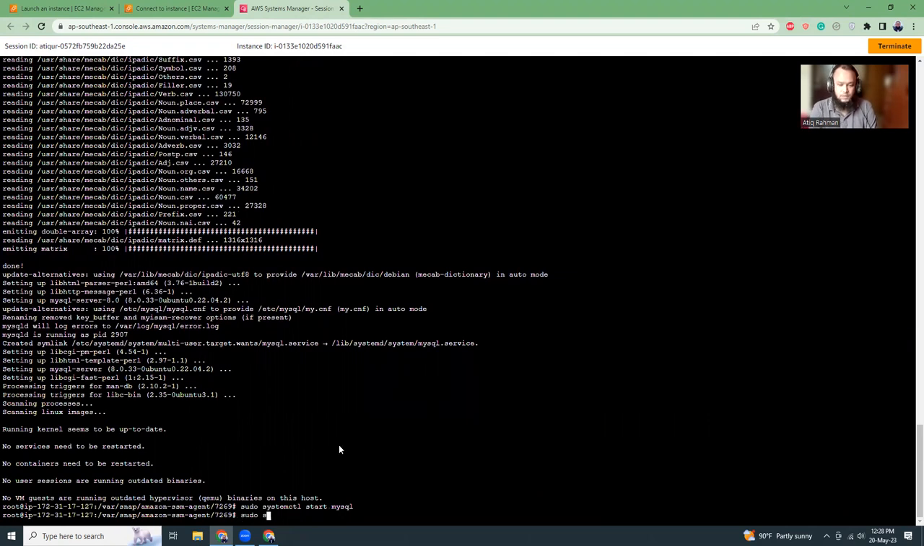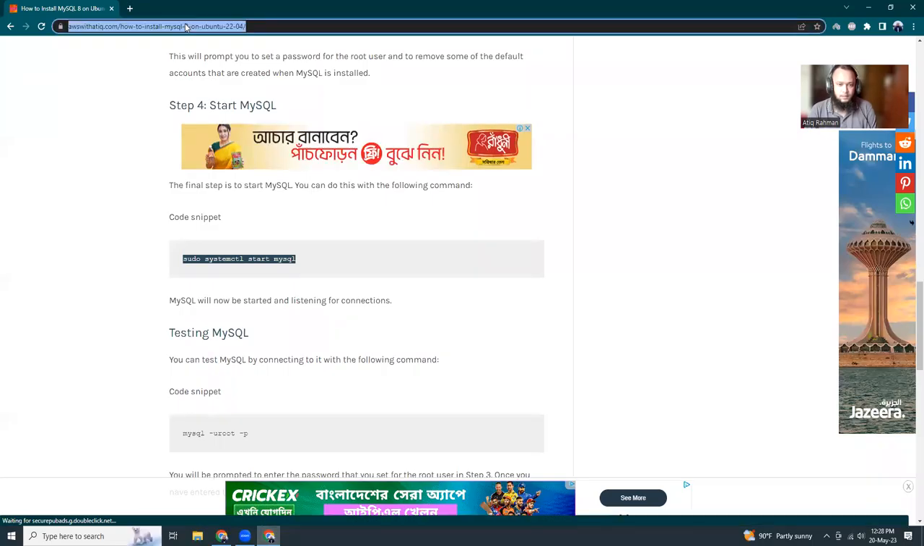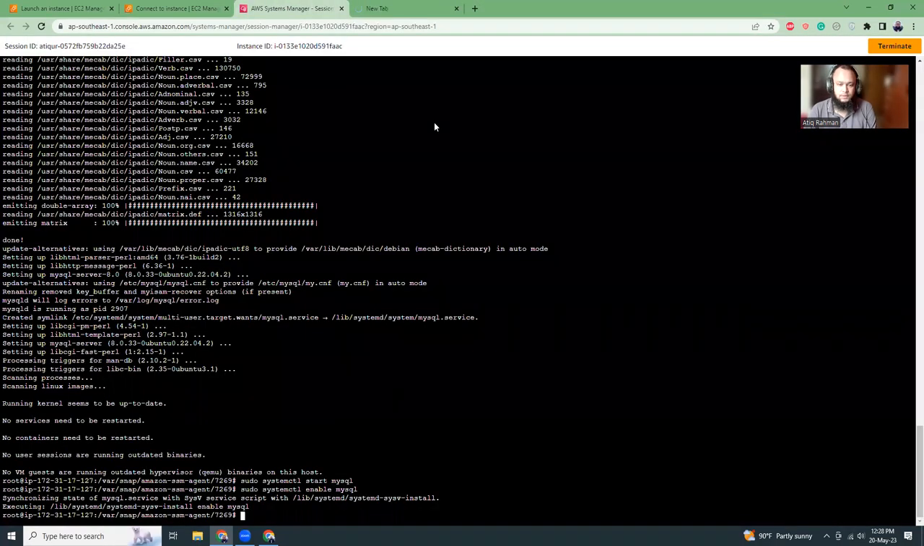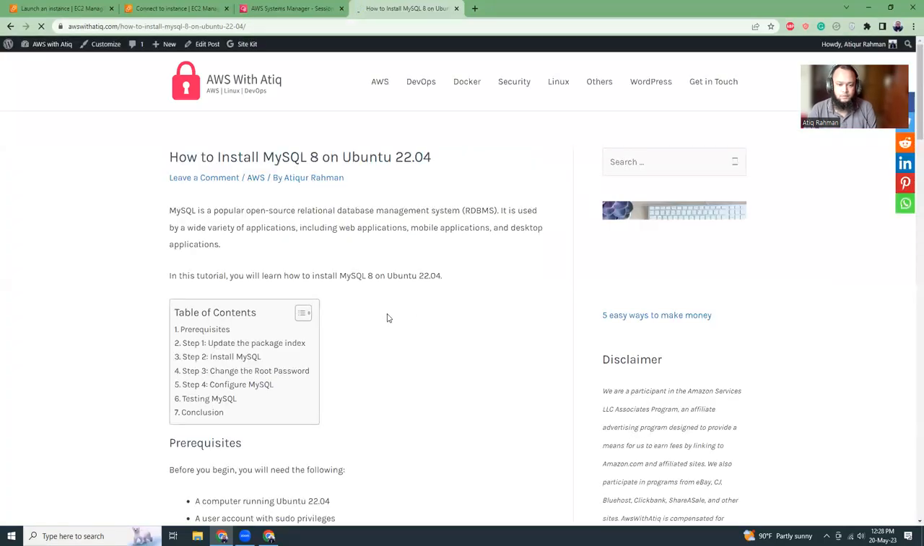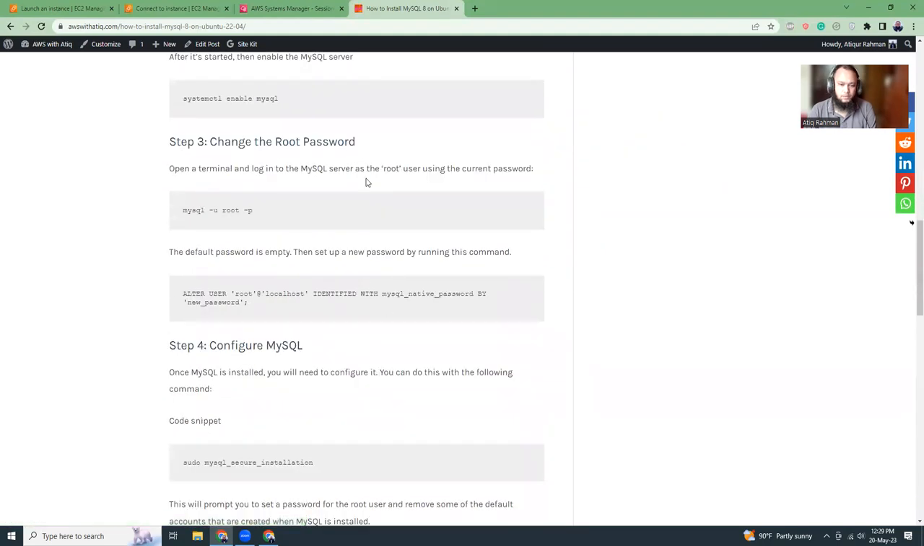So do systemctl enable mysql. That means when the server reboots, it will automatically start MySQL. I don't need to start it again. So these are the two things. And then I updated the blog. For some reason, it's showing the cached version. So let's just go here and refresh my blog. What I added here is how to change the root password.